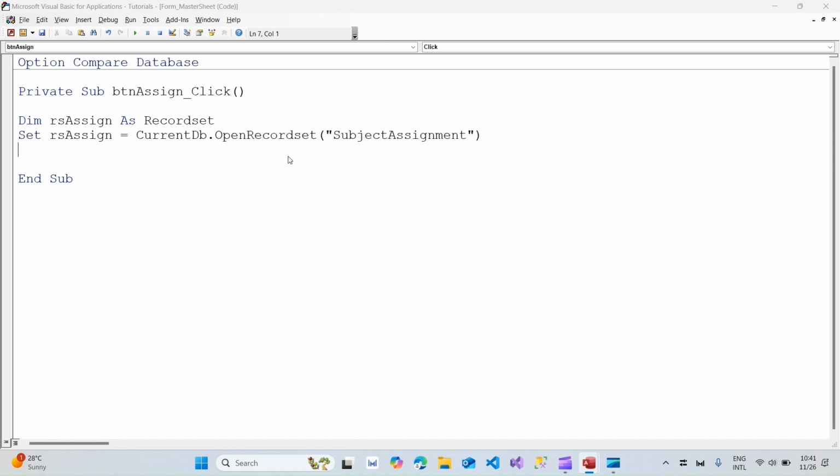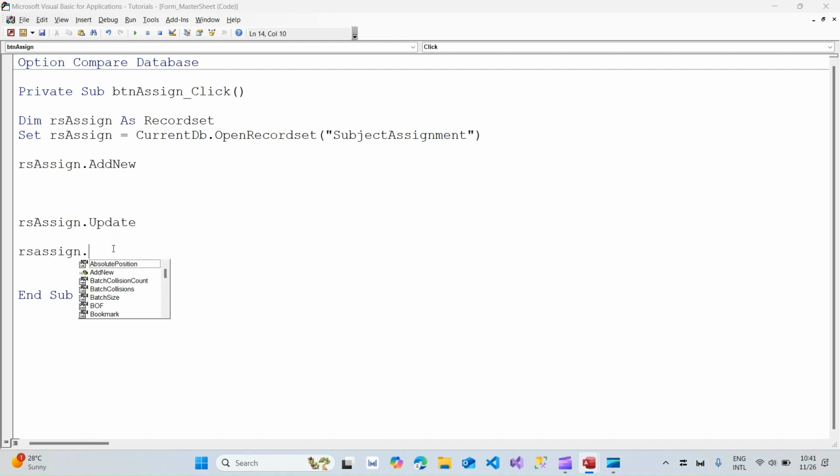That's it. Now, the next thing we are going to do is use the rsAssign variable that we declared, and we'll say AddNew, and I'm going to Update that as well, so we can update the record at the same time. It is good practice that when you open a recordset you must close it as well, and this is how you can close the recordset: Set rsAssign = Nothing. That's it in terms of closing the recordset.